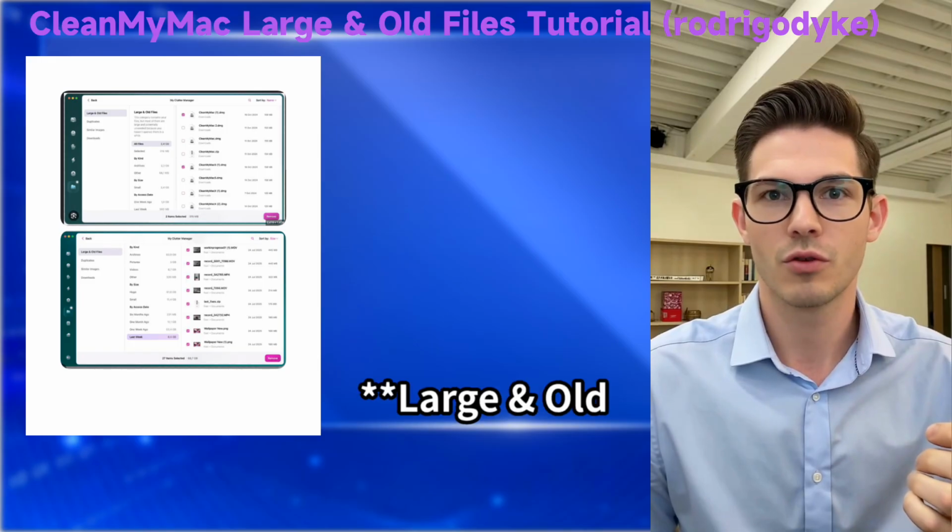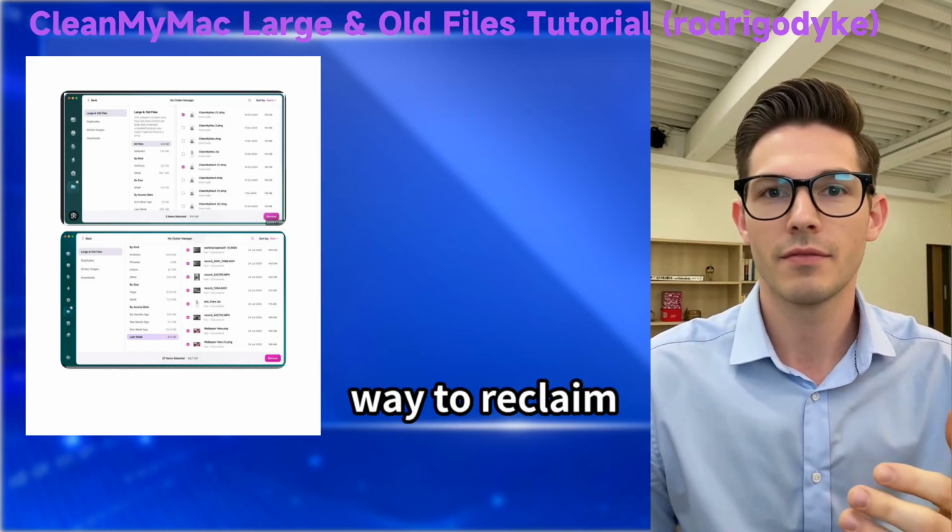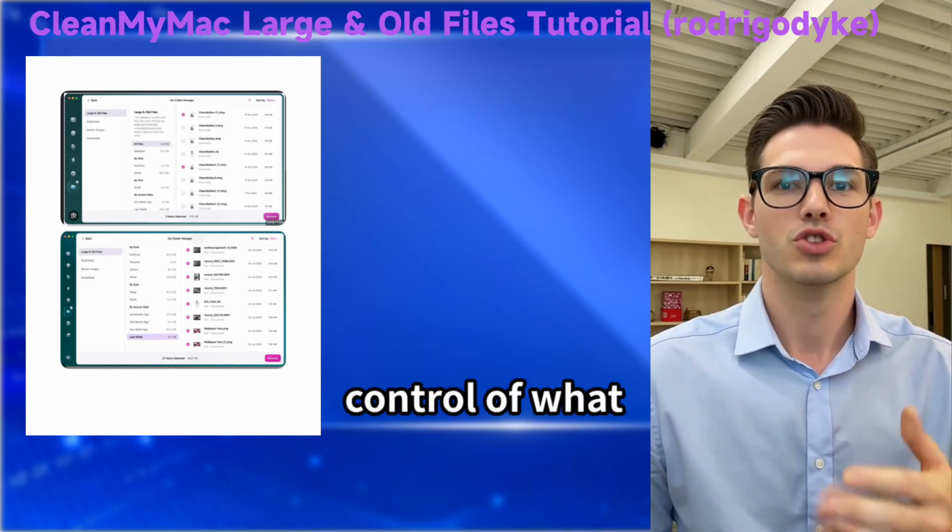Again, using the Large Old Files tool every few months is an effective way to reclaim disk space while staying in control of what gets deleted.